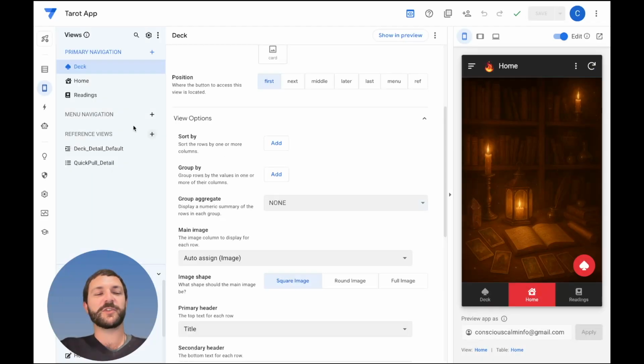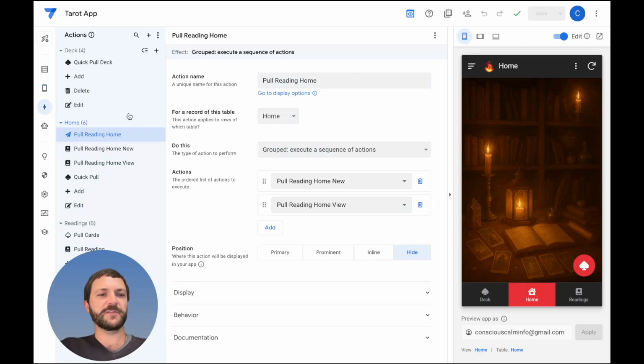On the home screen, I started working on a button that would let you pull a reading straight from the home screen. So let's go to actions. Up here under home, we've got pull reading home. And I've just got it hidden while I was working on it because you can actually clone this entire template if you want a copy of it at this exact point in time or wherever I'm up to when you hit clone.